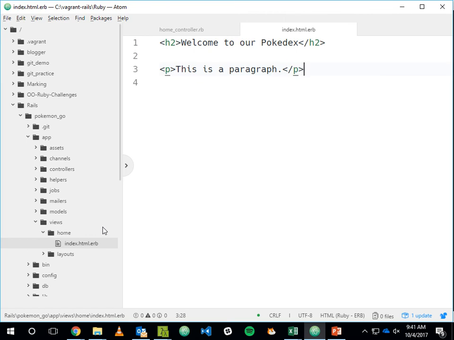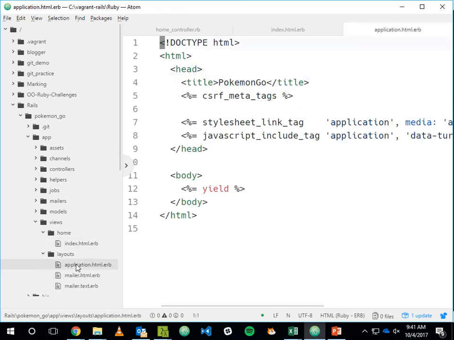So notice this is not a fully formed HTML document. This is just a snippet of HTML that is then going to be injected into my layout. The application layout, or at least the default one, is found in the Views Layouts folder. And so it's right here. It's a pretty standard yet short HTML5 document. The key aspect of it is right here. This yield is where views get injected.